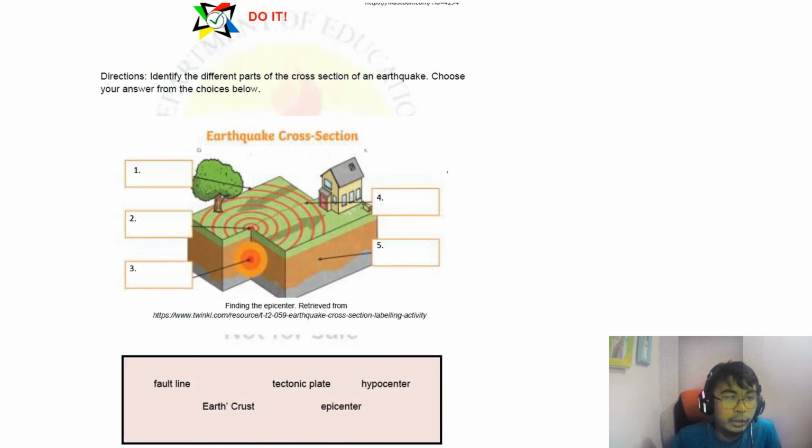Now, another activity is for you to accomplish. Identify the different parts of the cross-section of an earthquake. Okay? So, meron tayong number 1 to 5. Ito number 1, ano ba 'to? Itong number 2, ano ba ang tawag dito? Yung number 3, ano ba yung tawag sa point beneath that point? Number 4, ano ba ang tawag dito? Number 5, ano ba ang tawag dito? Okay? So, you have 5 options actually. So, you just need to choose from them.